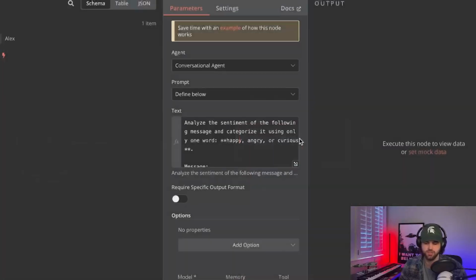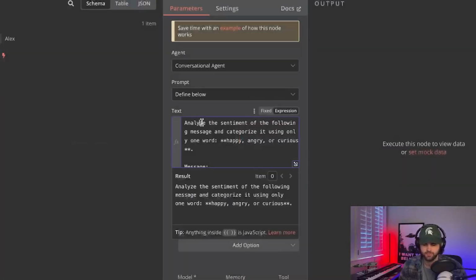So let's go in here, click on this. And for our text, we're going to go with analyze the sentiment of the following message and categorize it using only one word: happy, angry, or curious. Now I'm going with these because that's what I'm most interested in, but it's all going to depend on what you want. You can have way more specific or general things. If you wanted something specifically for refunds, you could add that in. If you wanted something for like a free coupon, it's completely up to you. Add in what you feel like.